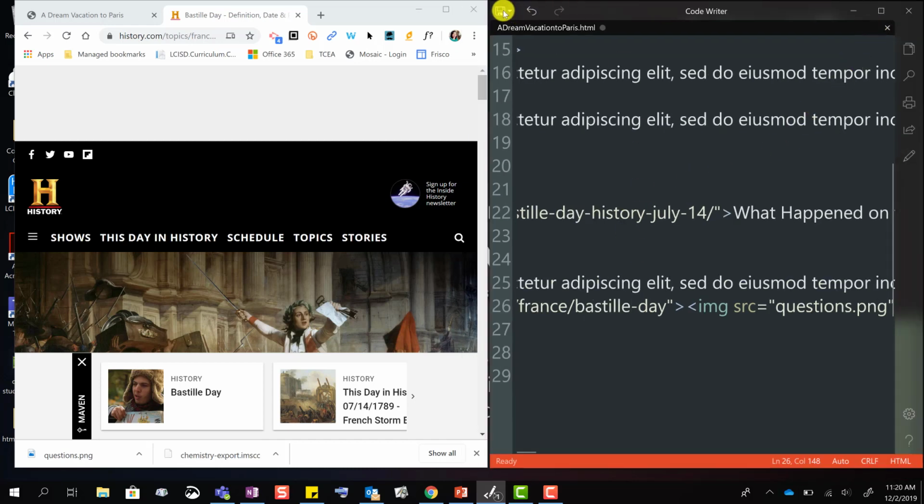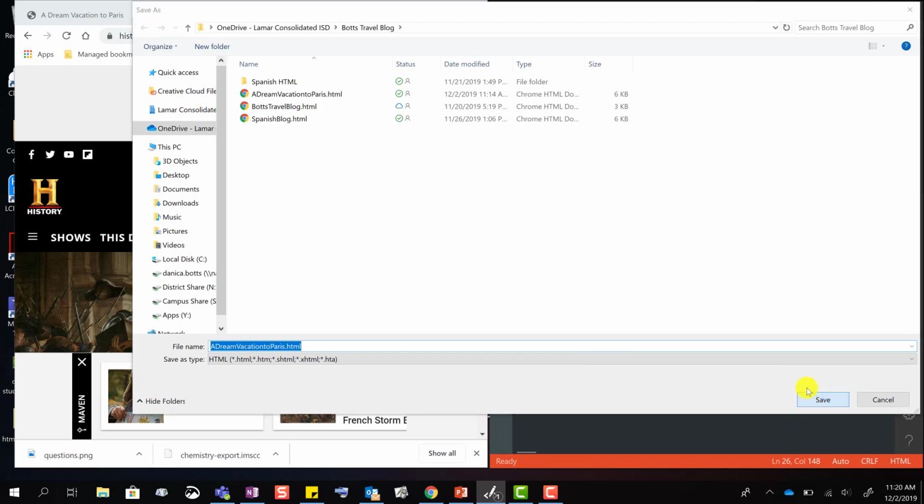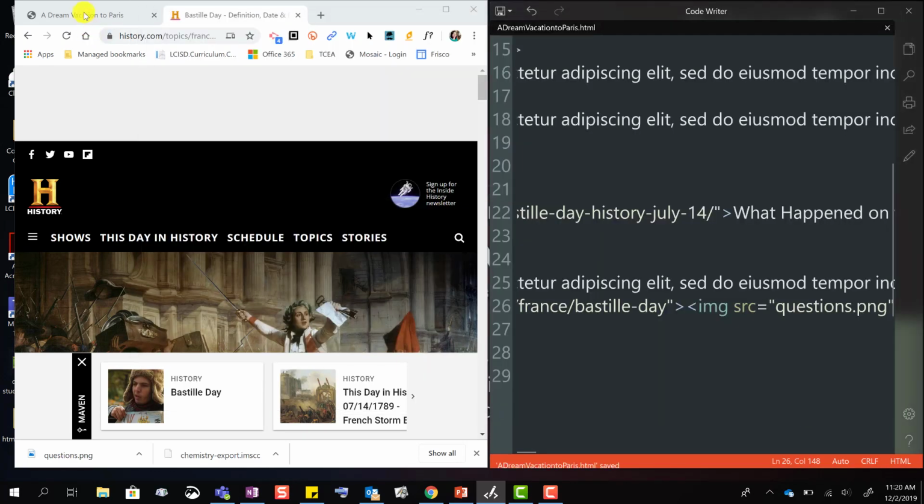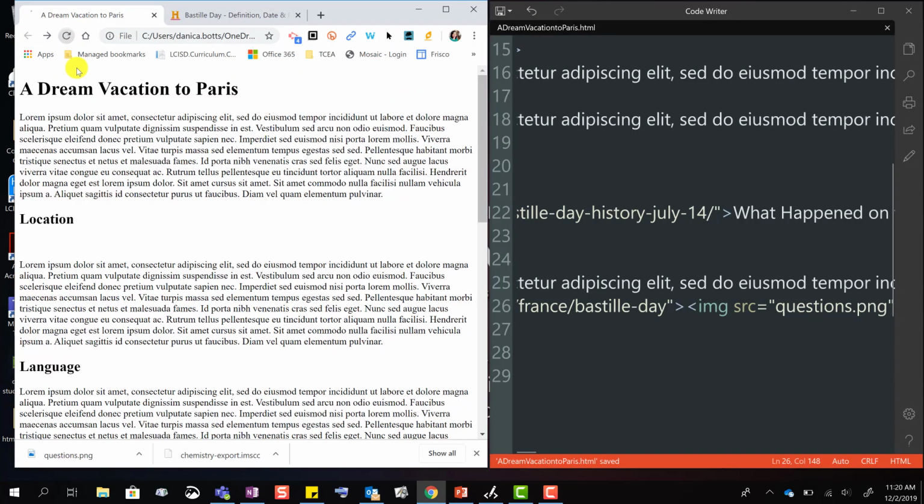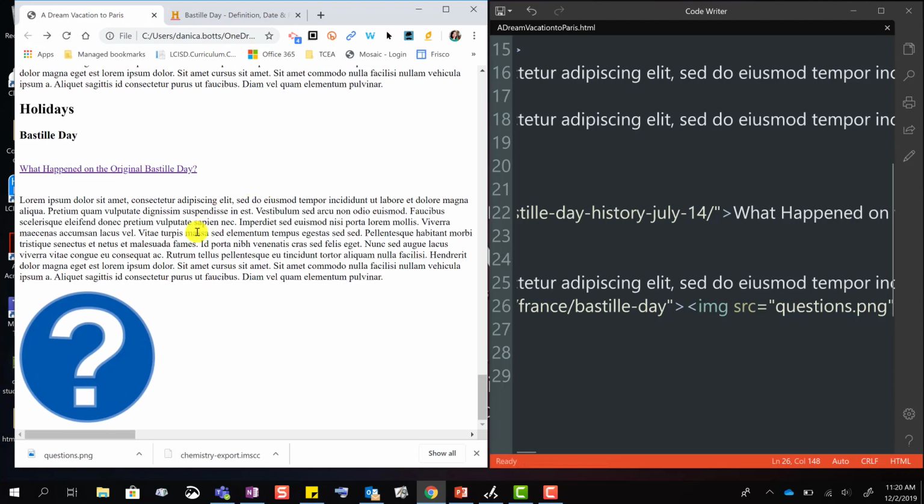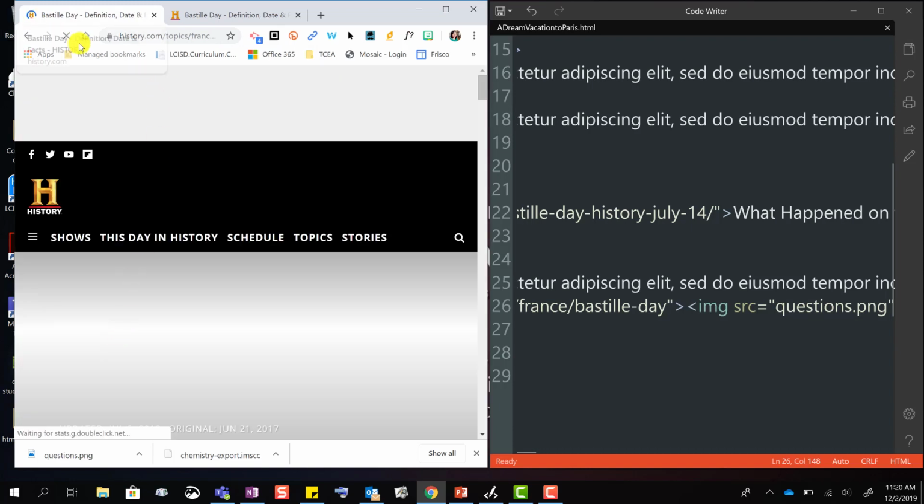I'm going to click save as, replace, and then refresh my page and we'll see what we've got. There we go. And again, don't worry if it's too large. In the next videos, I will show you how to use CSS to resize your images. So if I click on it, it goes exactly where we need it to go.